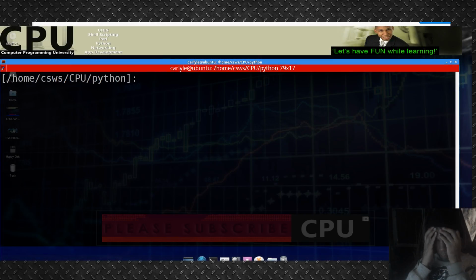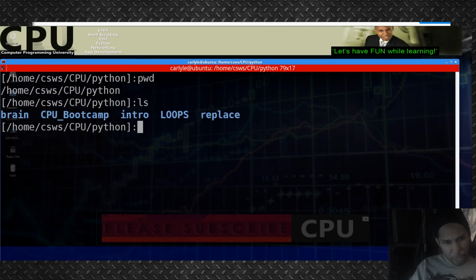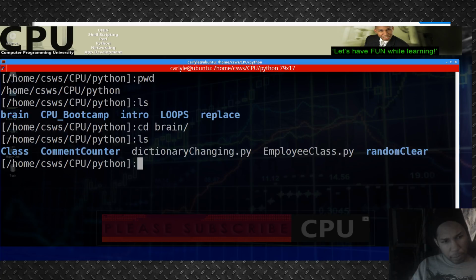All right, so there's a terminal. We're pretty much ready to go to try out anything. Once we figure out something, let me go to a location where I can do some work. This is the CPU squad Python directory. I've got CPU, bootcamp, brain. Let's go to brain. A bunch of classes. Let's create something called log reader.